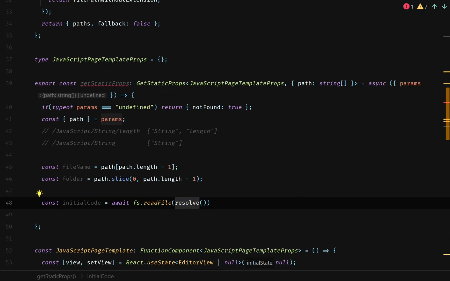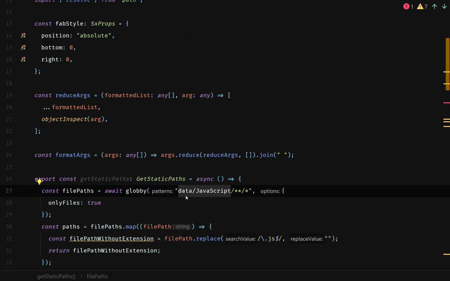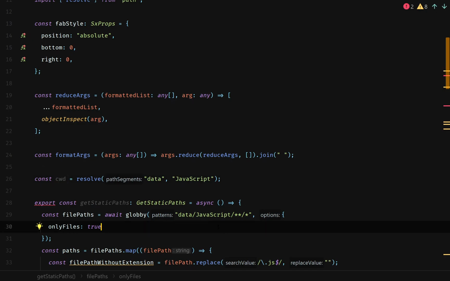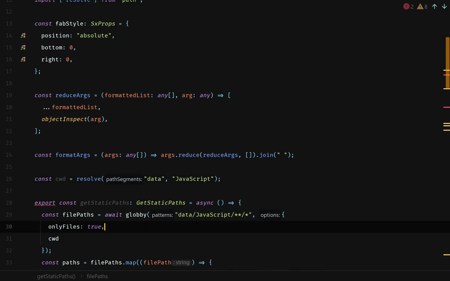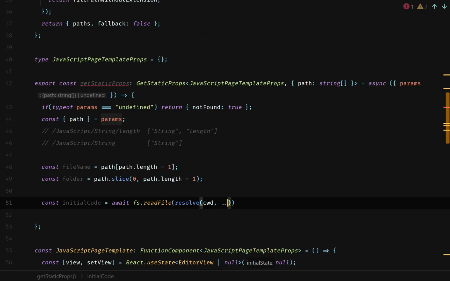This resolve is just from Node.js's path, and you notice that what we want to do is read a file from right here. So something I would like to do is remove this and have it accessible by both this function and the other function. CWD just stands for current working directory, and I named it that for a reason, because another option of this Globby function is cwd. So now that I've added this, I can simplify my pattern to just be this. Then I can use the CWD over here, and then I can spread the folder array onto here and add the file name.